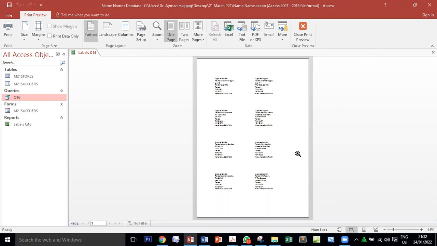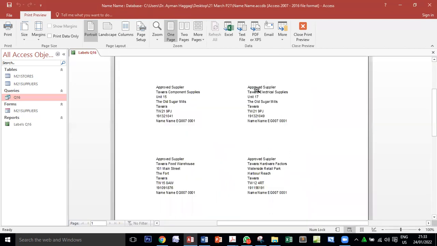And they are in 2 columns. And they are in 4 rows. So they are 8 labels to the page. Excellent. Everything is perfect except only 2 things. The title needs to be centered and the title needs to be in a larger font. Okay, let us do it now and finish.